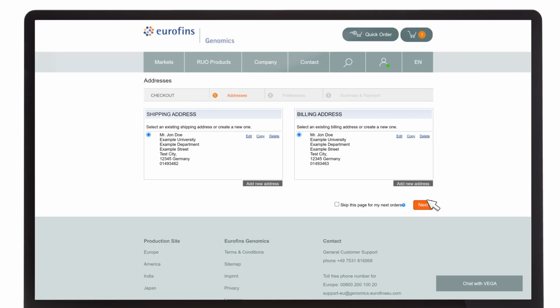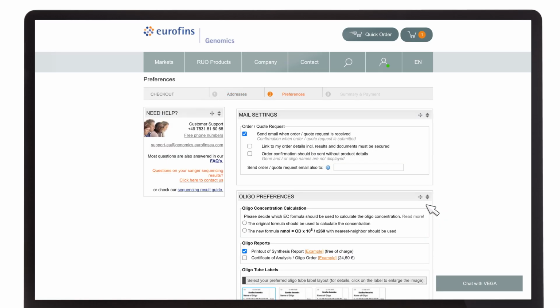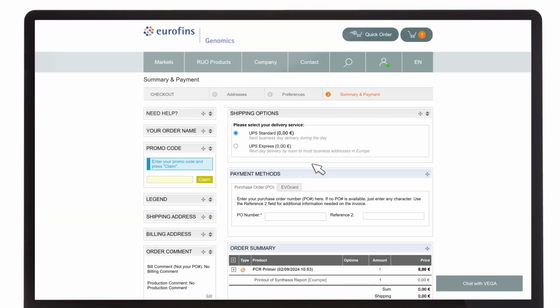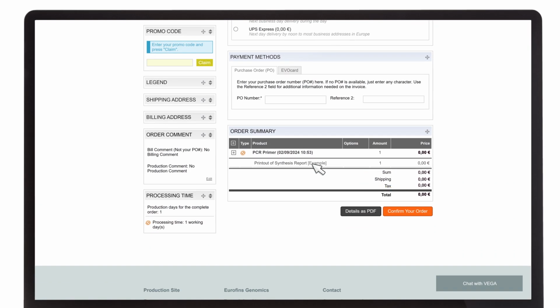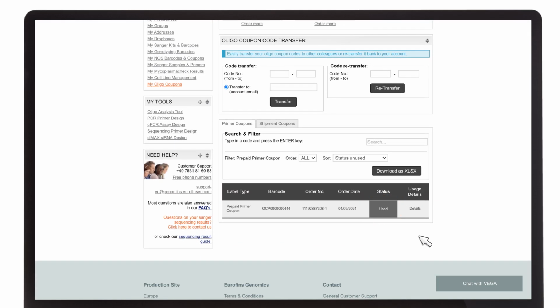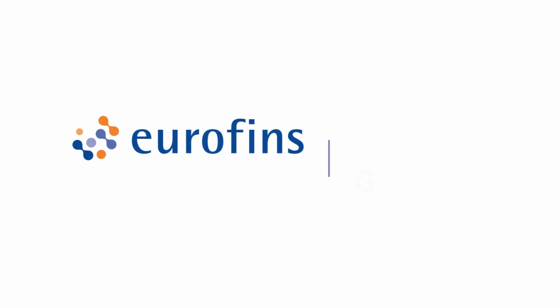After checking out, selecting billing and shipping address, checking your preferences and clicking on Next, you can view the summary and payment page. Here the system also checks if you have shipping coupons on your account. System will ask you if you want to use them to pay for the shipping. If you click Yes, you will notice that where normally there was shipping costs, with shipping coupons it changed to $0. Now you can add purchase order number and confirm your order. Coupons that you used will be marked as used in your account under My Oligo Coupon tab. That's it. Thanks for watching.